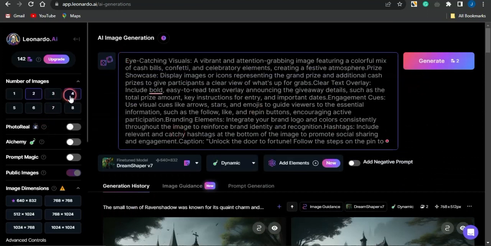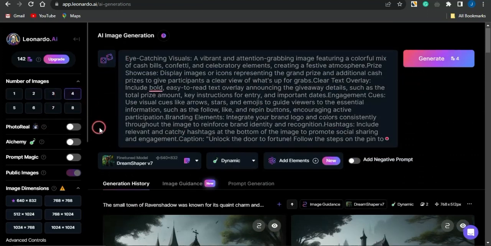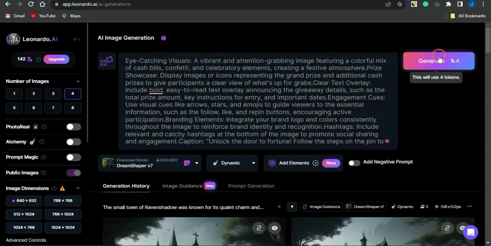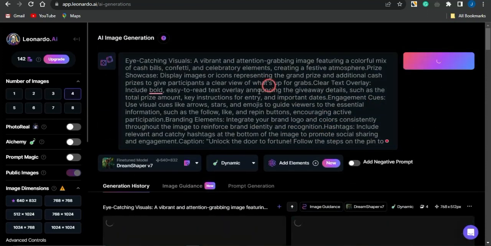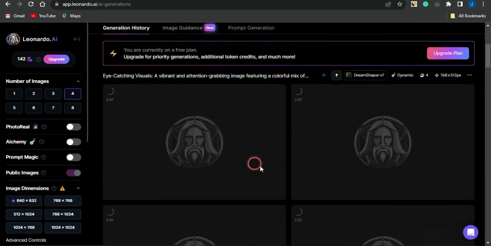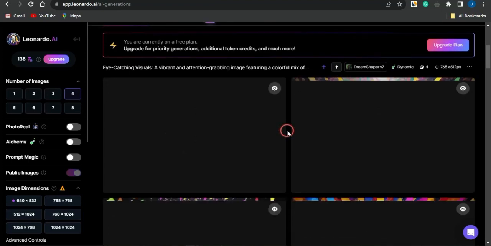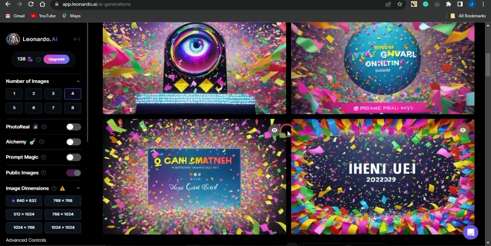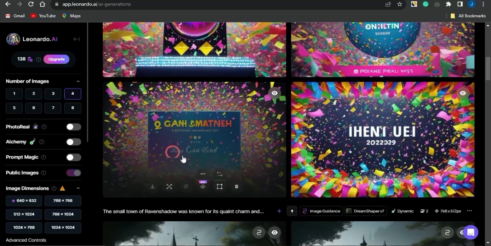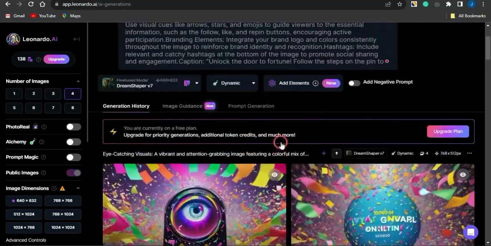I'm going to click on 4 right now to give me 4 variety of images, which this particular AI is going to generate. And once I click on generate, it has begun the generation process, and it's going to come up with a Pinterest pin, or a particular type of image I can utilize here. You can see this is a very cool image, but the text is not quite right for me.